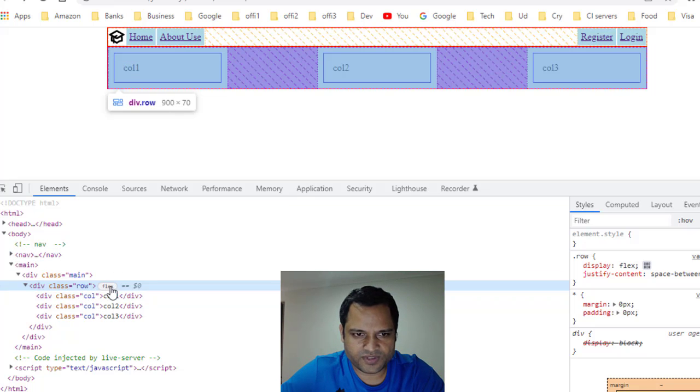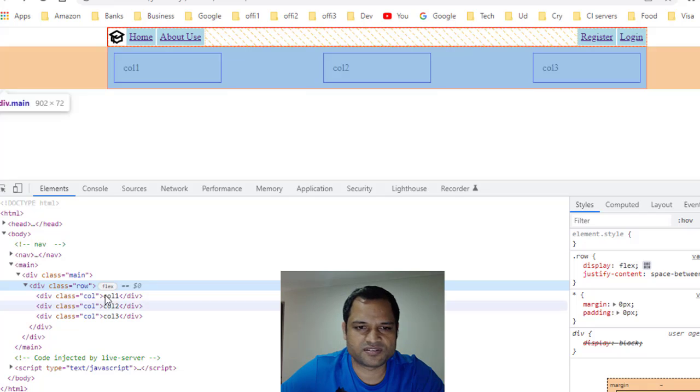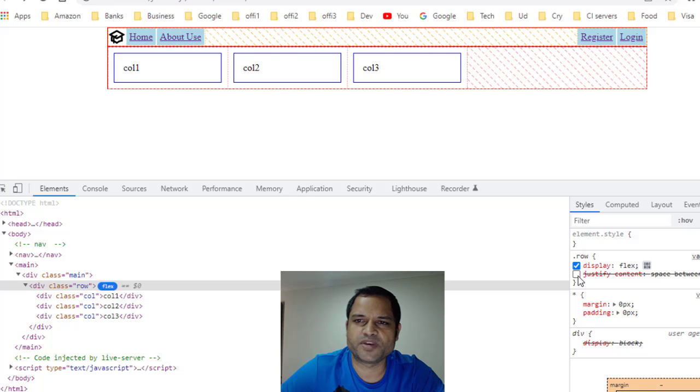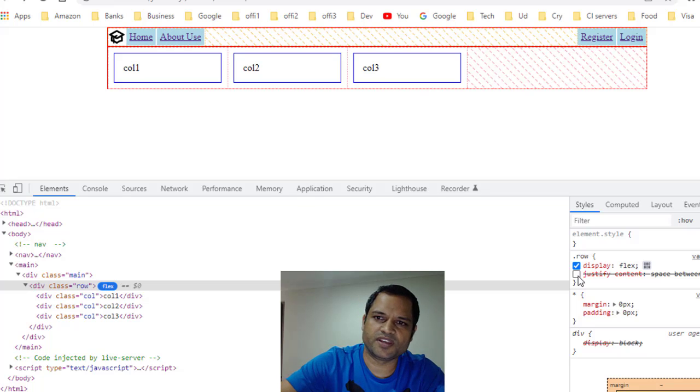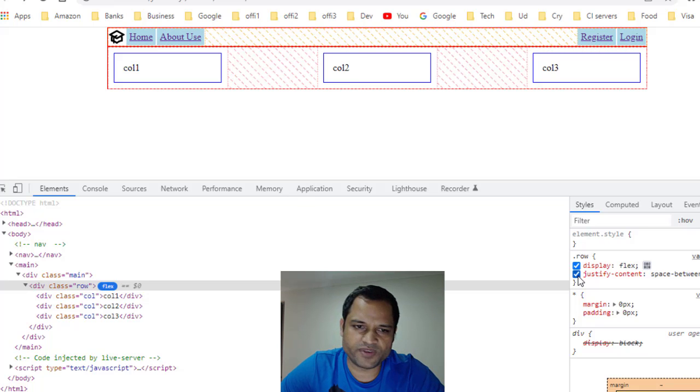So we have put this as flex, and justify content is another very important property that we use every time to arrange these children. So justify content space between. You can see this space here. Let me select this. The space between these divs is because we have given justify content as space between. If you remove that, by default the space, if there is any, will be at the end of these children. So you can see that with justify content you can arrange the children very easily.